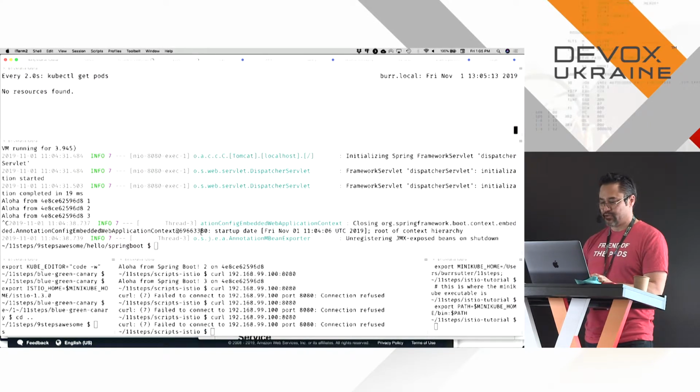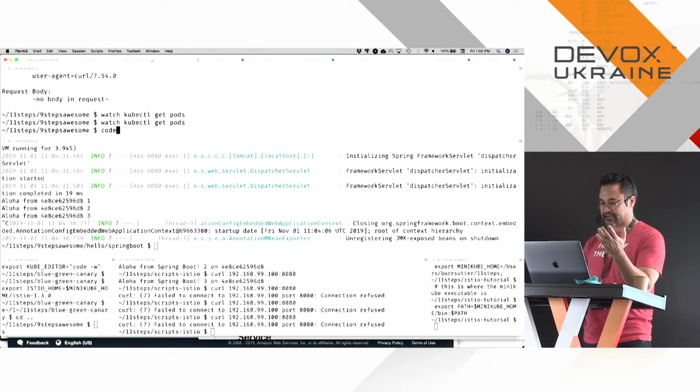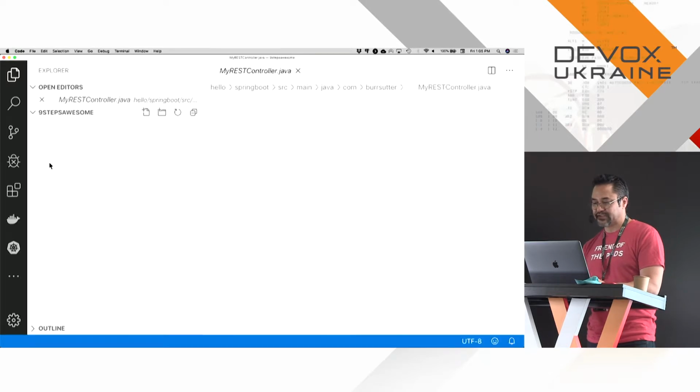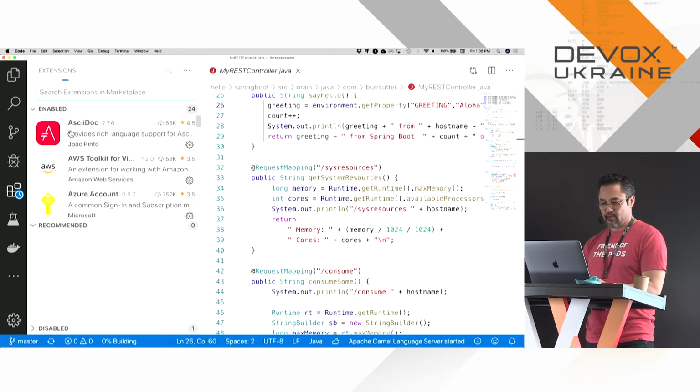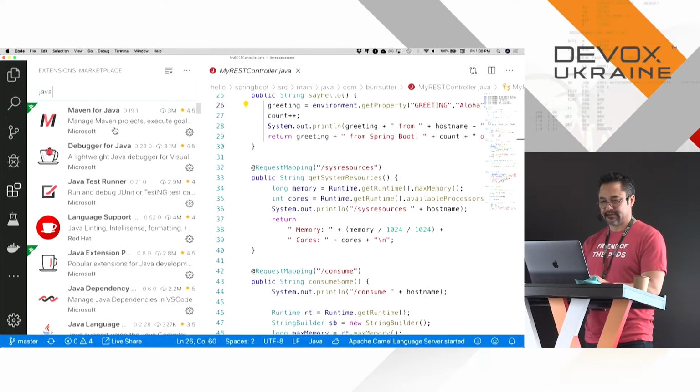If I come back to my documentation here, you can see there's the Docker run. I'm actually going to use this deployment YAML, my boot deployment YAML. So let's see here. Let's open that up.